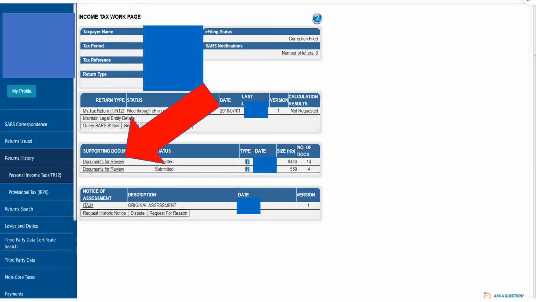Just quickly, like I said, another way to check which documents you need to submit is your tax return, ITR 12, just above, left above the arrow there. You can also click there to see what you submitted on your return to see which documents you need to submit. Like I said, it's always individual circumstances. Make sure you're looking at what you submitted so you can submit the correct documents to verify your claims.